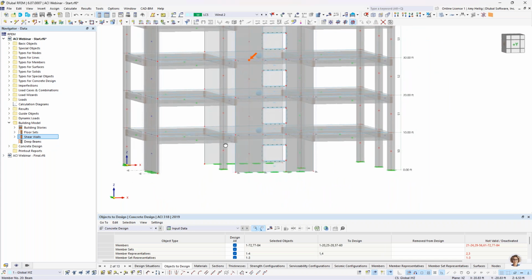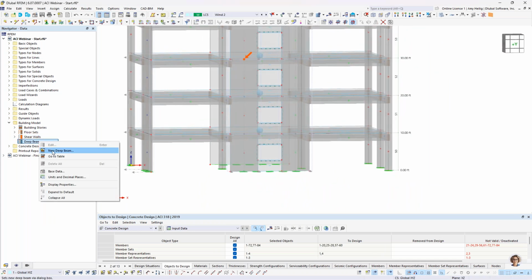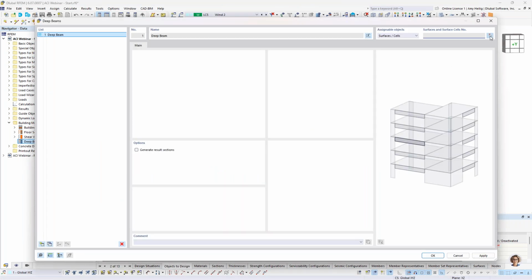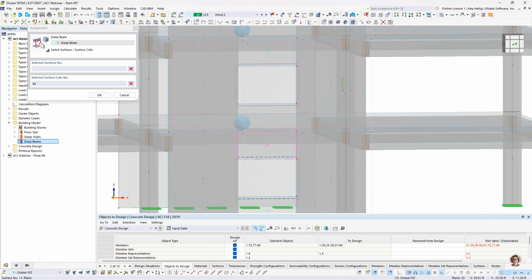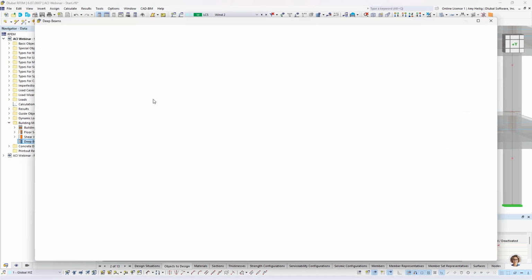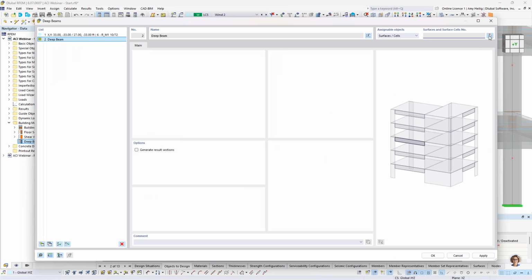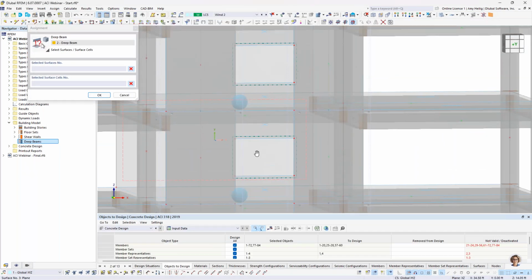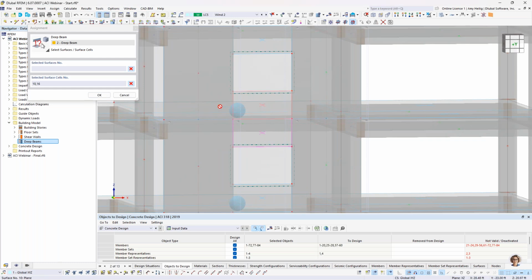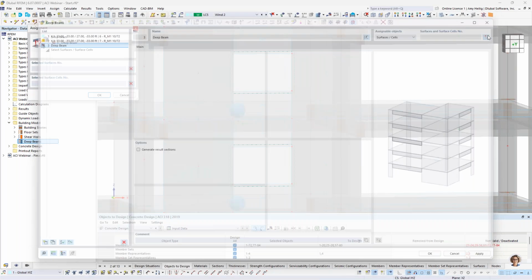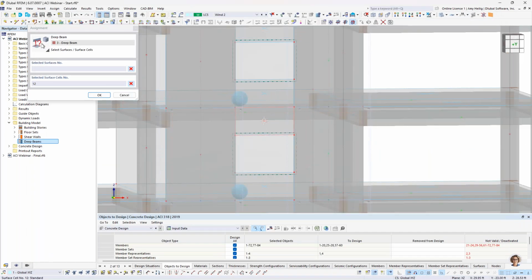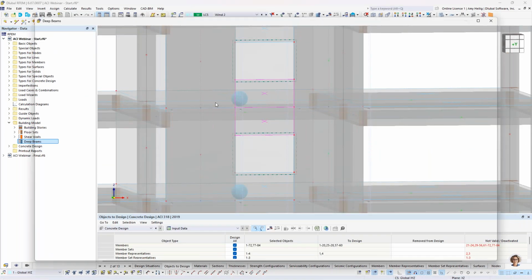We're going to begin here by right-clicking to create a new deep beam. And the program will ask us which surfaces or surface cells we want to consider. So I'm going to zoom in here and choose the 2 surface cells that are spanning between the openings of my first and second floor. I'm going to create my second deep beam that will span between the openings of the second and third floor. And finally, we are going to create our third deep beam that spans between those upper floor openings.